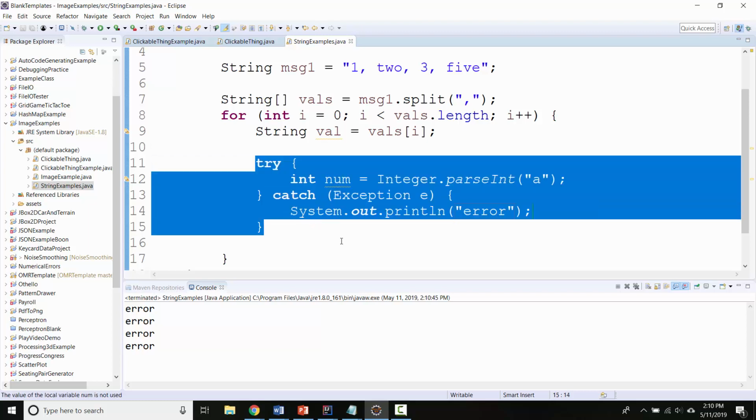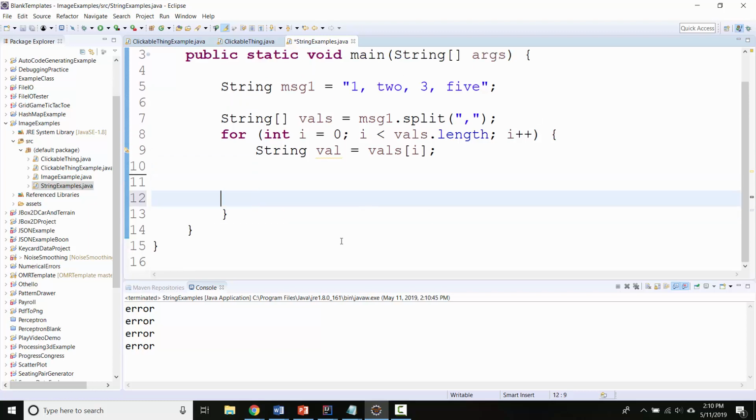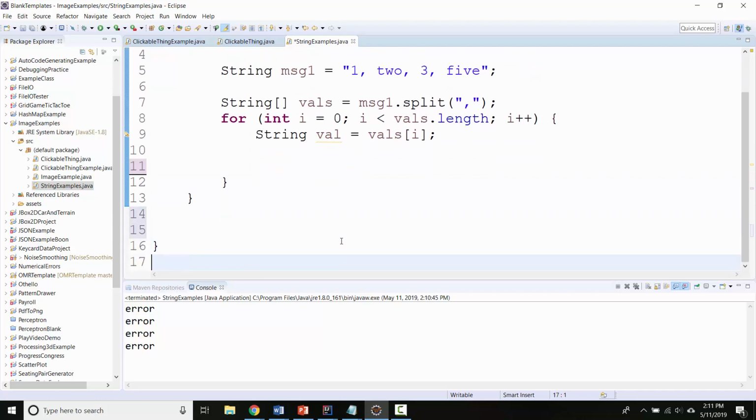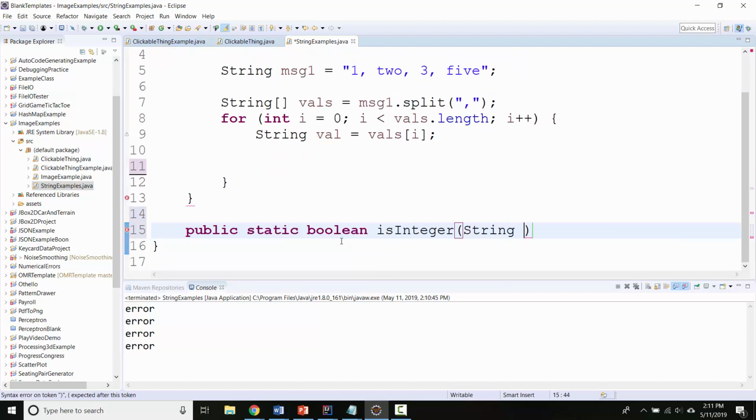So the idea that we're going to do is we're going to turn this into a method for testing whether or not something could be an integer. So here outside of main, I'm going to say public static boolean isInteger. And we're going to take a string as an input.